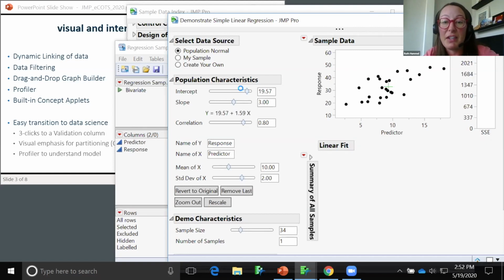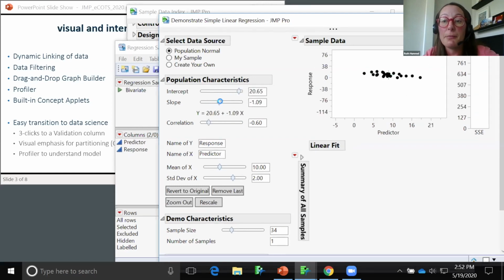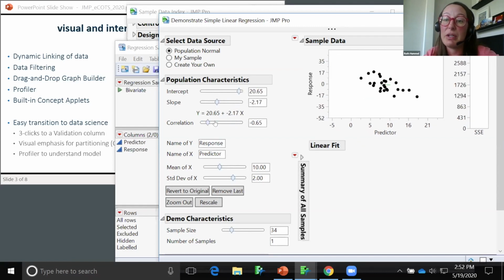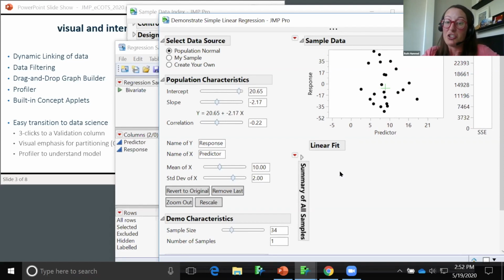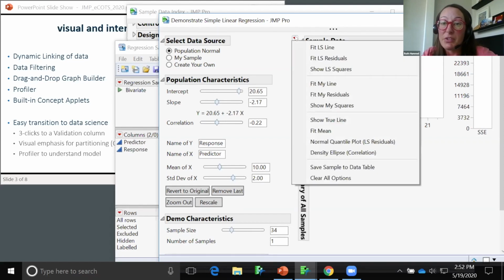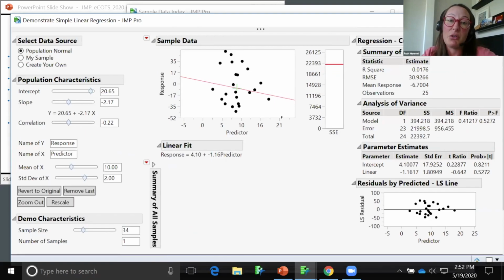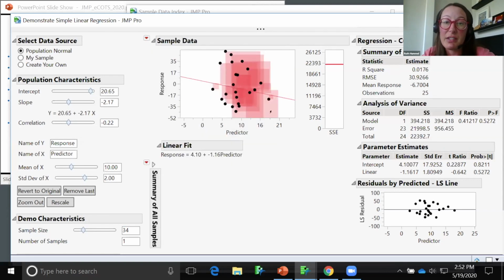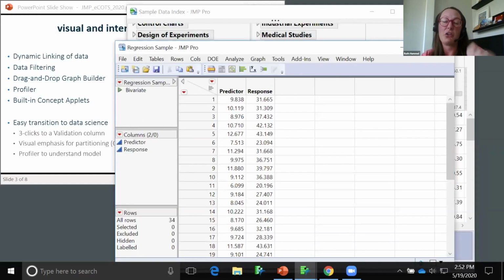You can change what the intercept is, moving the points up and down. You can change the slope to make it steeper or negative. You can change the correlation of the points to get different simulations. And then from this sample data, you can fit the least squares line. You can fit the squares to it. So that's the residuals. I can show the actual squares that are added up to make that sum of squares, and so on. So there's a lot of really cool things here. There are some videos on our website and some helpful one-page guides to walk you through how to use these.